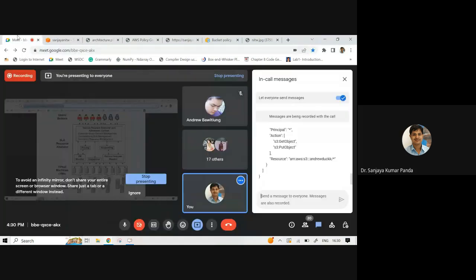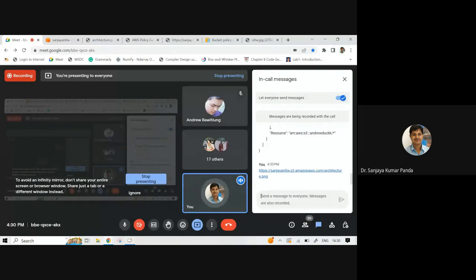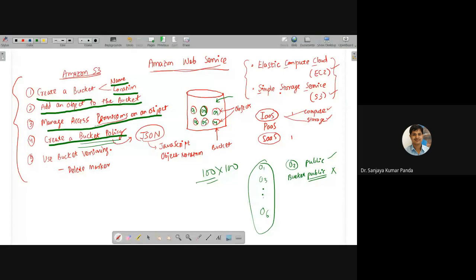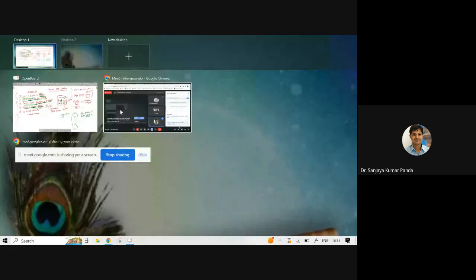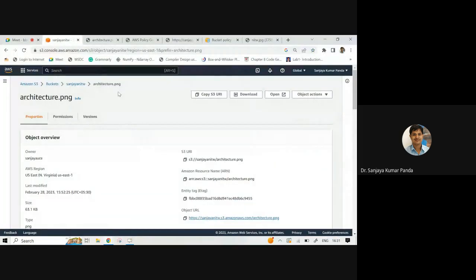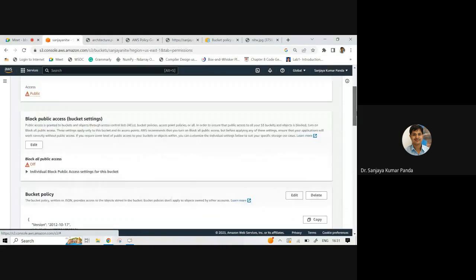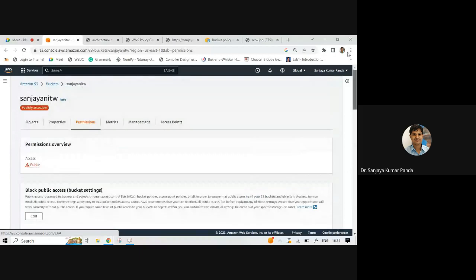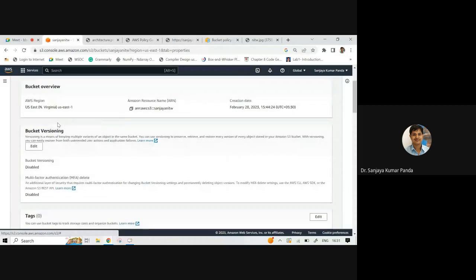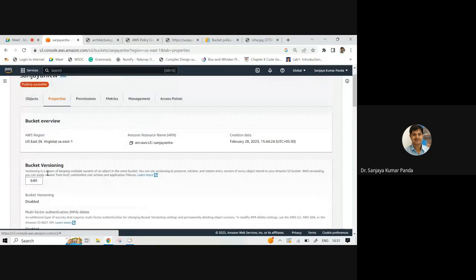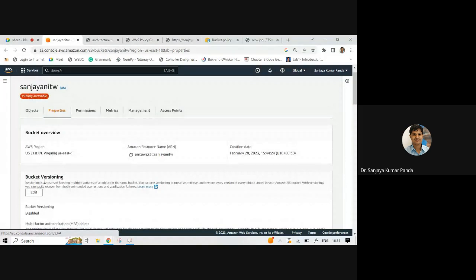Okay, now we are left with only one task. And the task is we learn the concept of bucket versioning, right? And also we learn the concept of delete marker. Okay. So in order to do this, you have to go to your bucket, again to the permission tab. Okay, not the permission tab. You go to your bucket, go to properties. In properties, you can see bucket versioning.